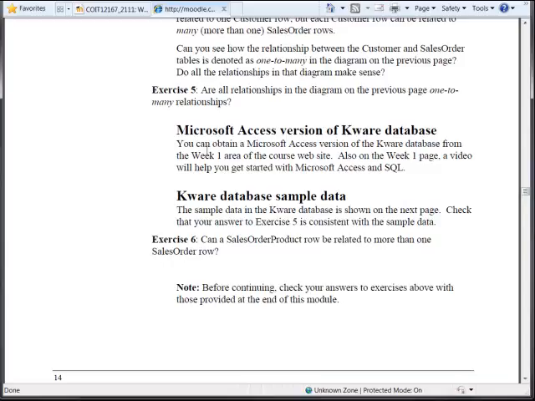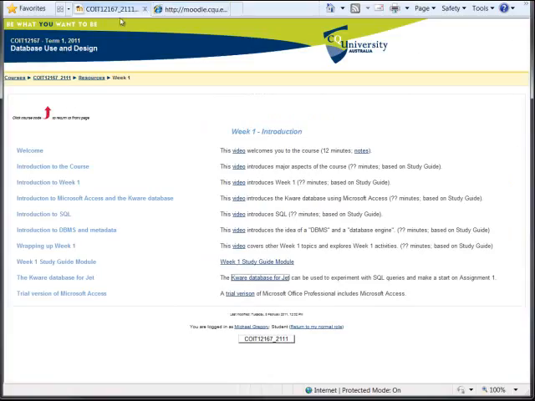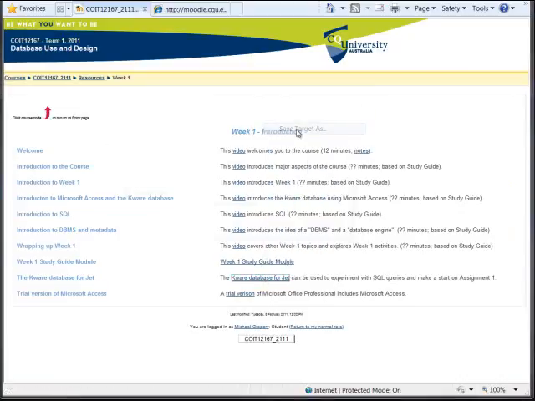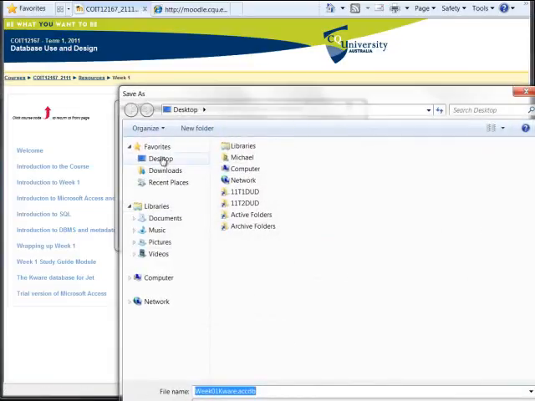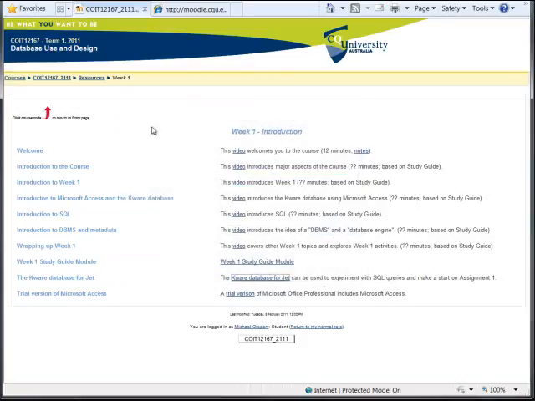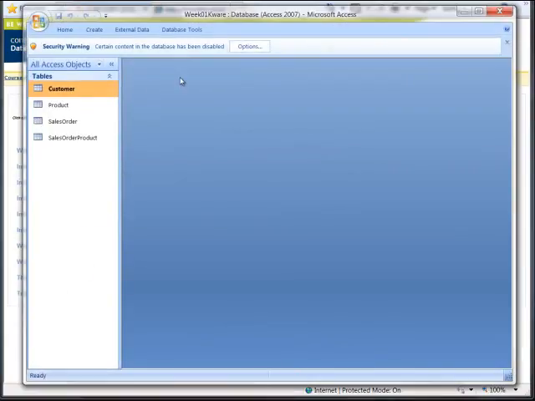Now, we provide a Microsoft Access version of the Kware database, and you can obtain that database from the Week 1 webpage. So click here and save to my desktop, and then I'll double click on that file to open it up.